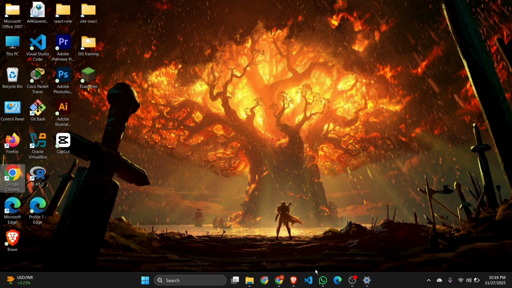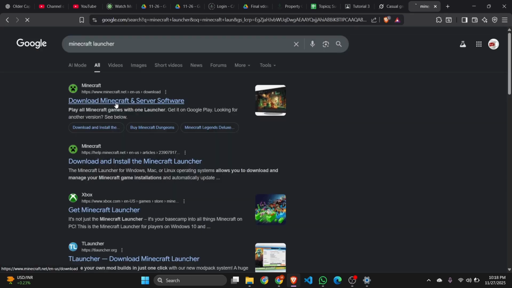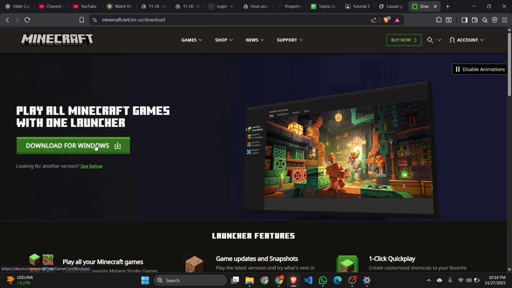After making sure that your device is compatible, open any web browser. Now go to the search bar on the top and type in Minecraft Launcher and search for it. Once you have searched for this, then click on the first link, which is the official one called minecraft.net. Now click on Download for Windows and the downloading process will start.